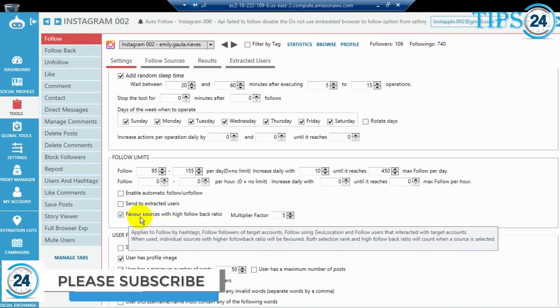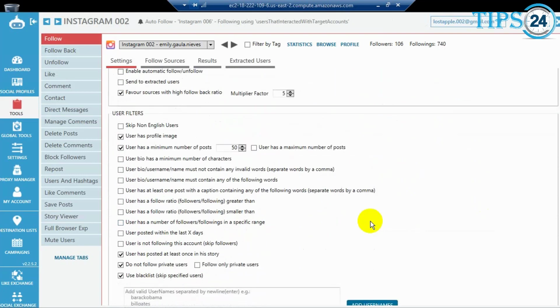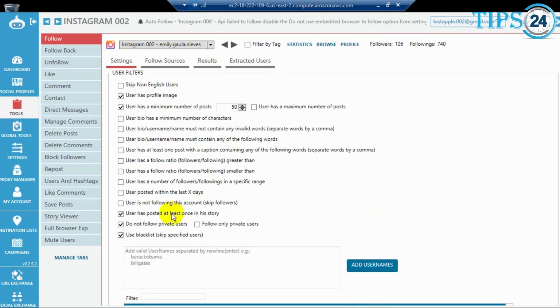Make a tick follower source with follow back ratio 5. Then we select users filter setting. User has profile image. Then tick user has a minimum number of posts 50. Then tick user has posted at least once in his story. Then tick do not follow private user. Then tick use blacklist.